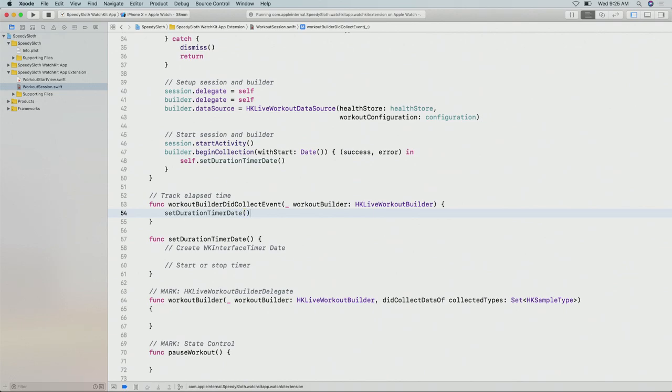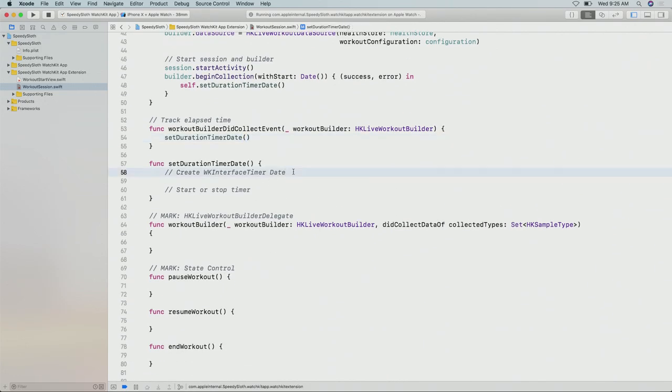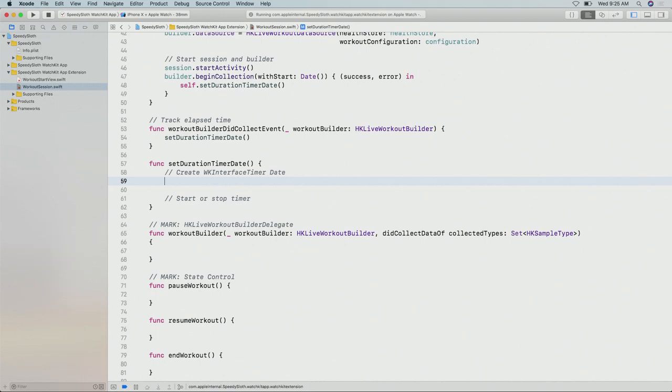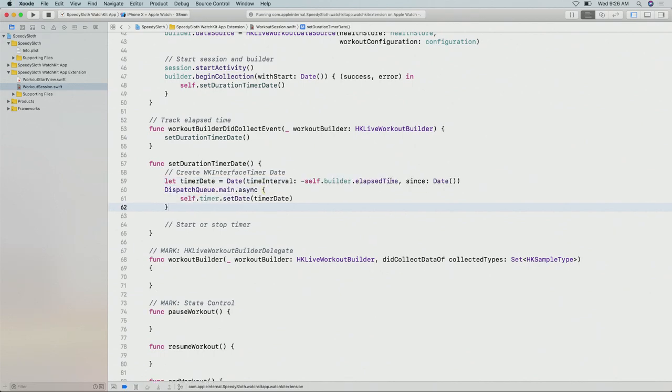Now let's implement this method. So in my UI, I'm using a WatchKit interface timer. If you're not familiar with this object, it needs a date in the past from which it will start counting. So I'm going to go ahead and create my date object using the builder's elapsed time property. And because I want the date to be in the past, I'm going to make sure that I have a minus sign here. Next, I simply dispatch on the main queue because I'm doing UI work, and then I just set the date on the timer.